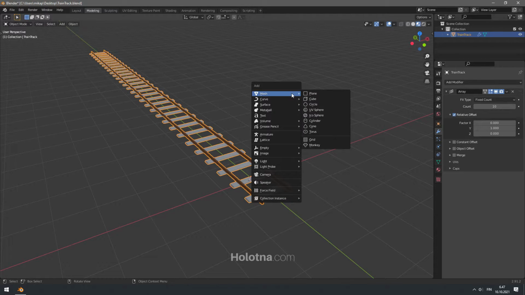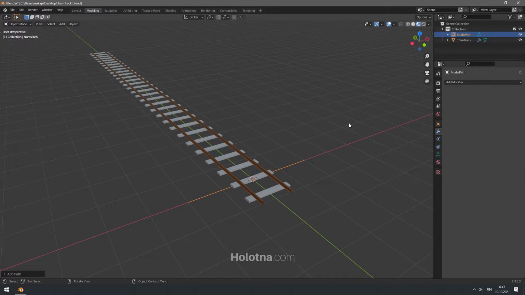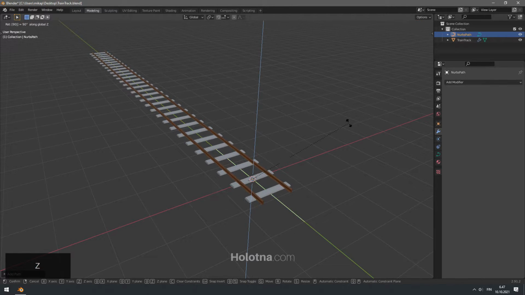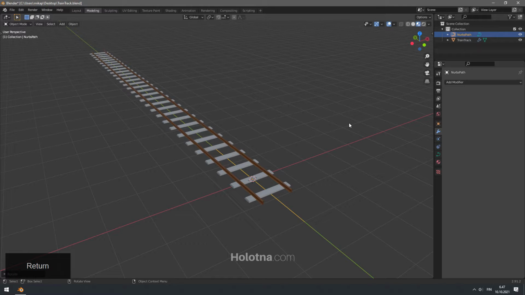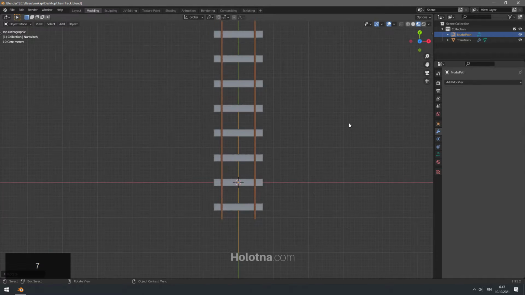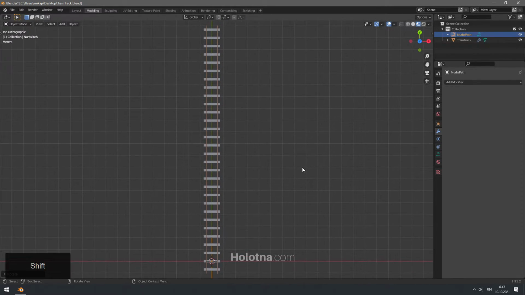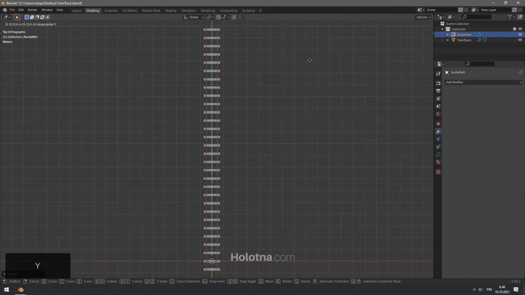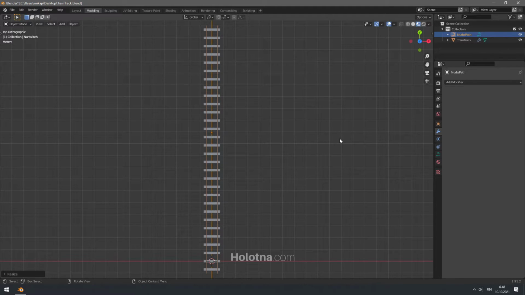Press Shift A and add a path curve. Rotate it 90 degrees on the z-axis. Go to the top view with numpad 7. Move the curve to the middle of the train track and scale it to be around the same length.